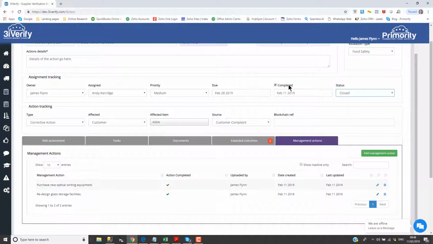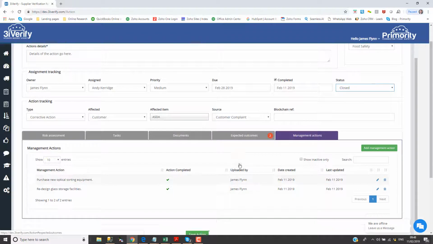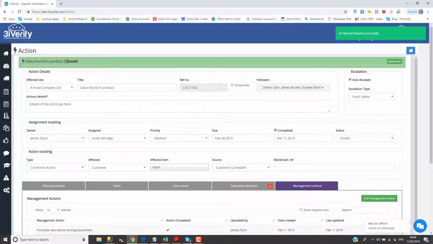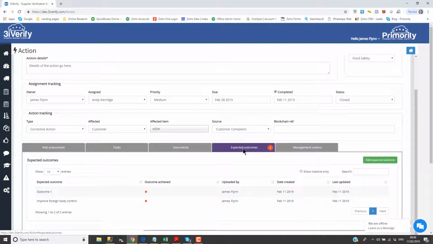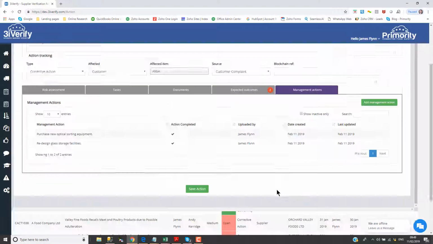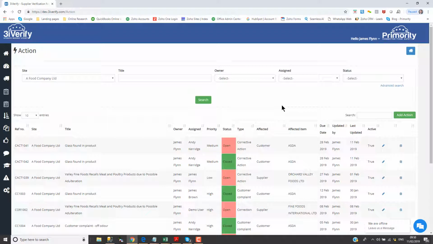It's marked the action as completed and set the date of completion. Click Save, and you'll notice that it's now been set to Closed in the top of the screen here. Notice that expected outcomes may or may not be achieved and are not required to be achieved in order to close the action. Also notice that after the action is closed, nothing in the risk assessments, tasks, documents, expected outcomes, or management actions can be edited. They are now read-only. So that concludes how to raise a corrective action.